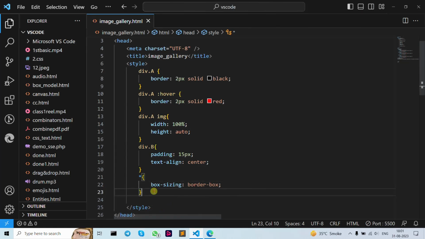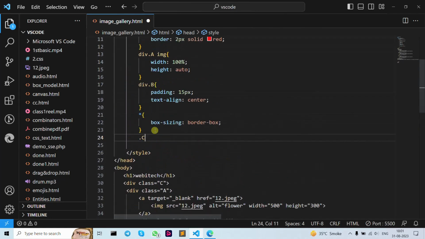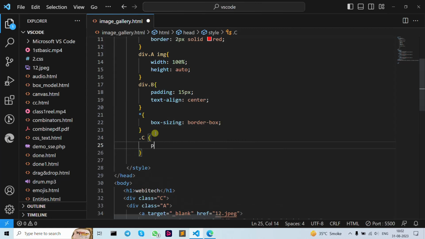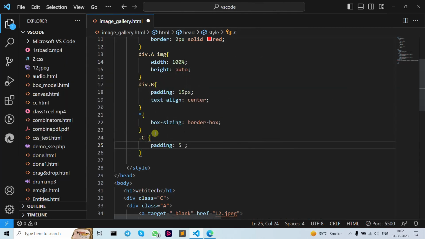Now let's write down our dot capital C we use. As you can see, our responsive. The main work is here, guys. Our responsive gallery. So for that, let's open our curly bracket, then padding. Let's write down our vertical and horizontal, then save.